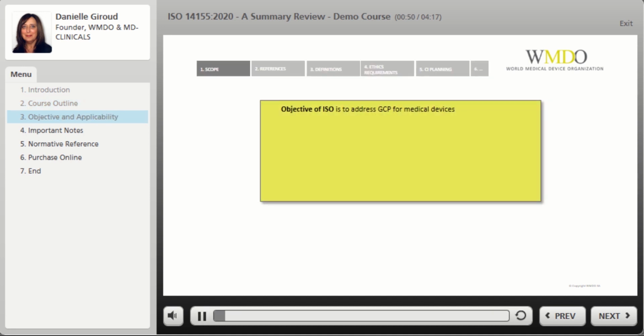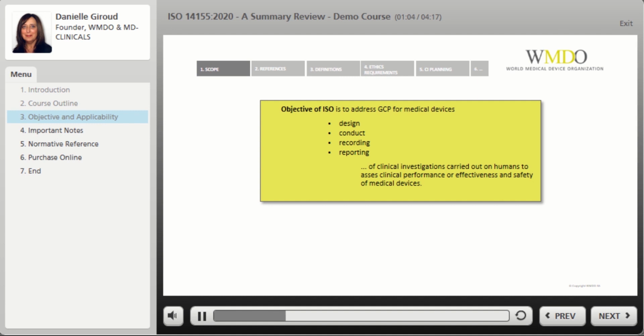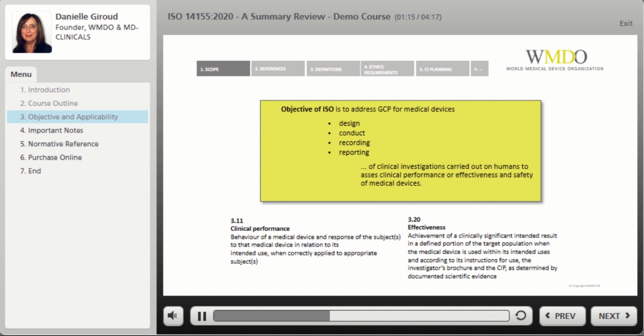The objectives of ISO 14155 are really to create a GCP guidance specifically for medical device clinical investigations, outlining the requirements for the design, conduct, recording and reporting of clinical investigations on humans, to assess clinical performance or effectiveness and safety. Note that ISO specifies both clinical performance and effectiveness, are now outlined in ISO 14155 scope.